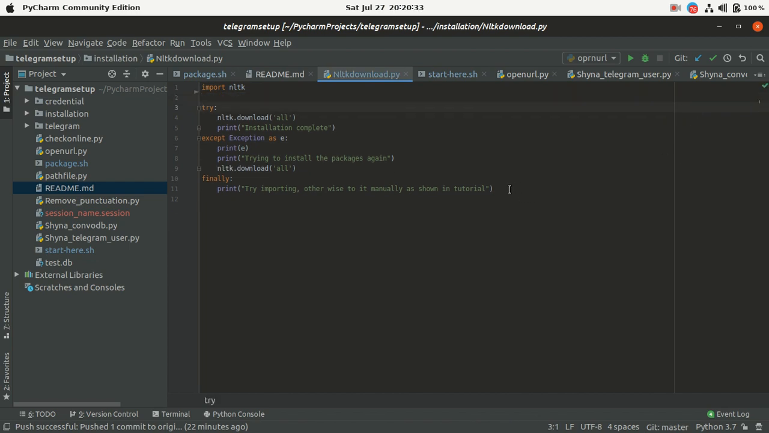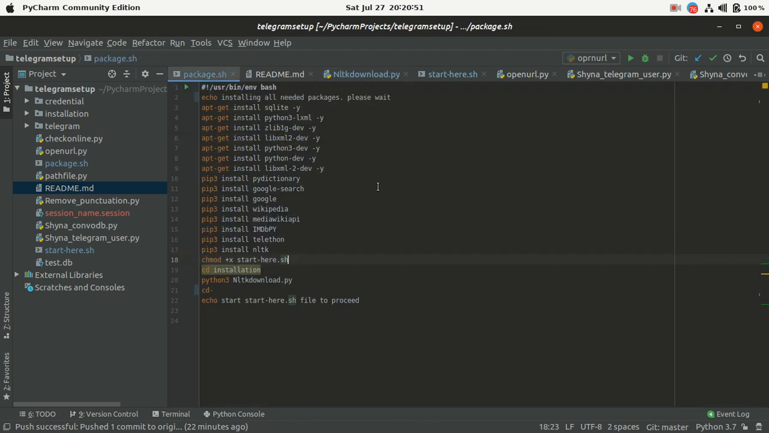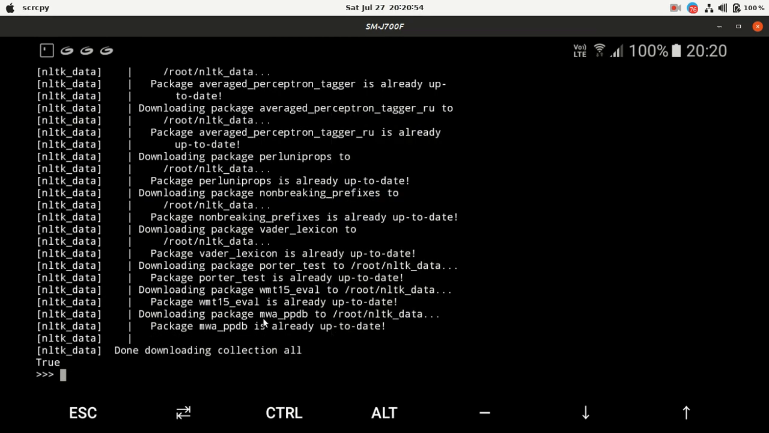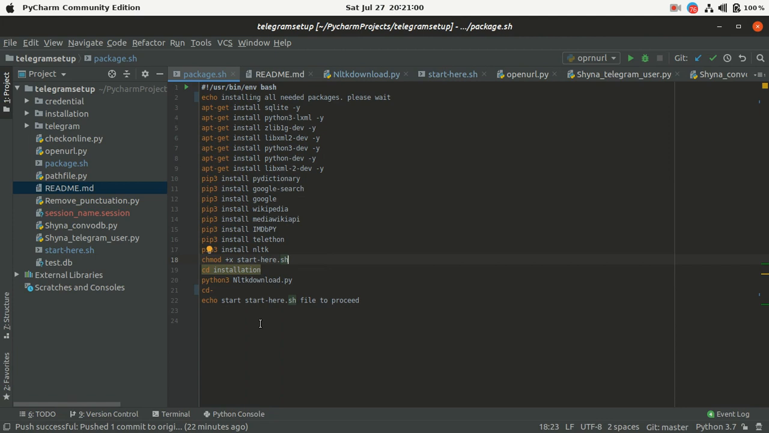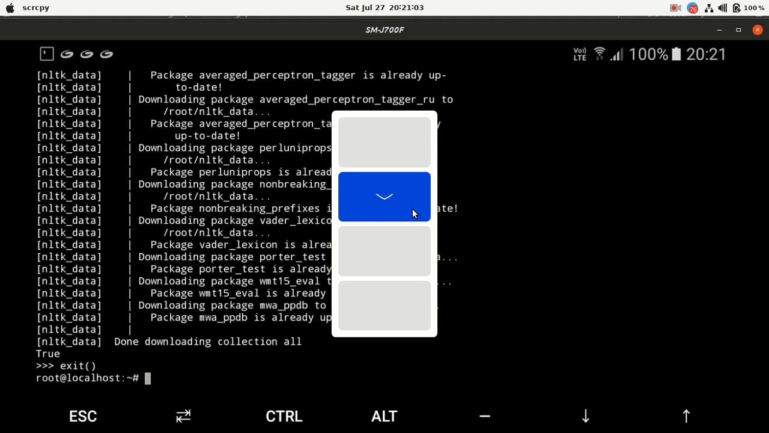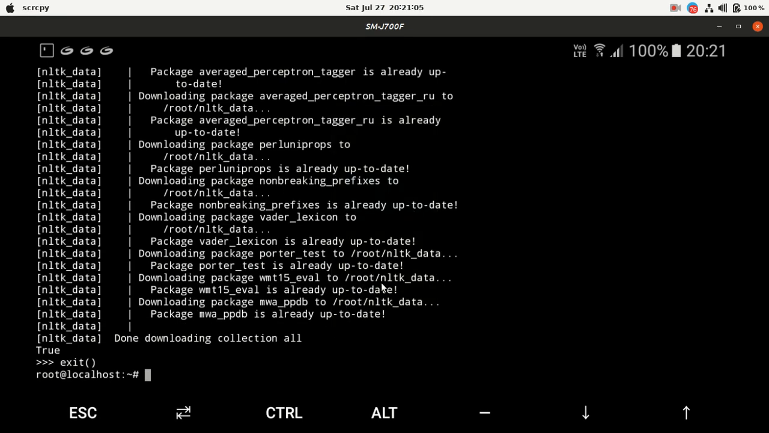So what it does is just try. If it does, it prints nltk.download all. Once it's done, it says installation complete. In case there is an exception, like your internet fluctuates or your internet availability goes down, anything, don't just try to run the SH file again. You can go and do whatever I just now showed you, right? Python 3, and just do the commands, right? So there's no problem. You do it this way with the SH file. If it runs fine, otherwise you can do it this way.